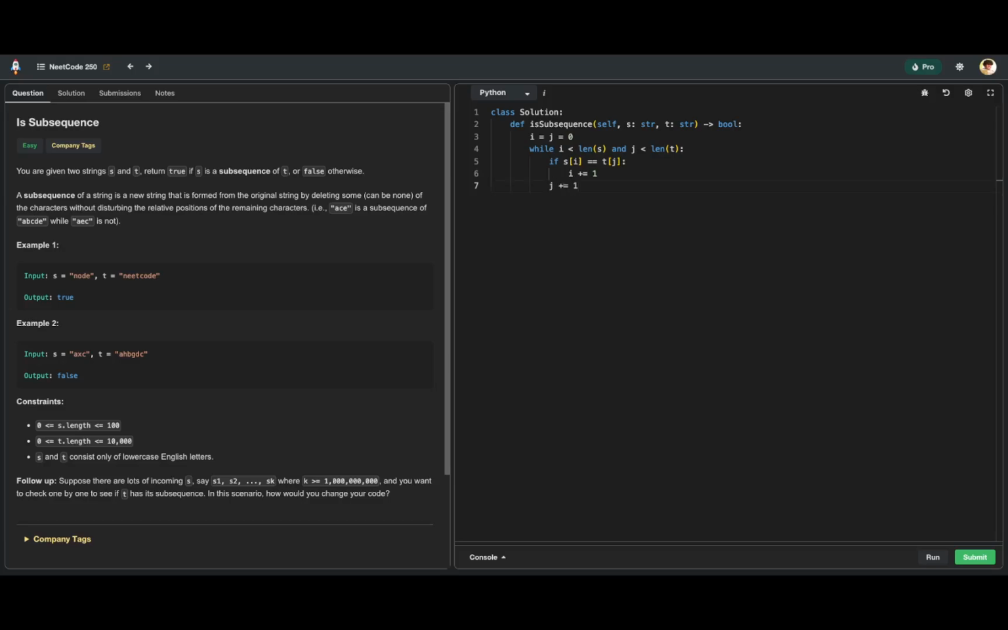J plus 1. And now after the loop, this is a pretty clever way to do this. So now the loop is done, right? After the loop finishes, we can just check if I made it all the way to the end of S. If it made it all the way to the end of S, that means I matched, because the if statement will only go forward if the letters matched in the same order.